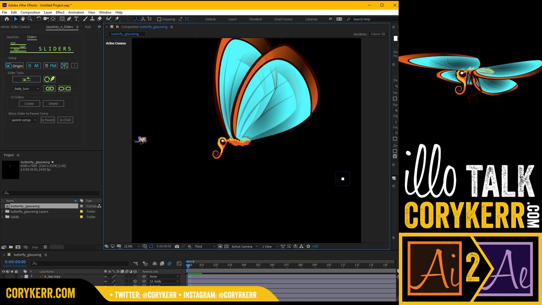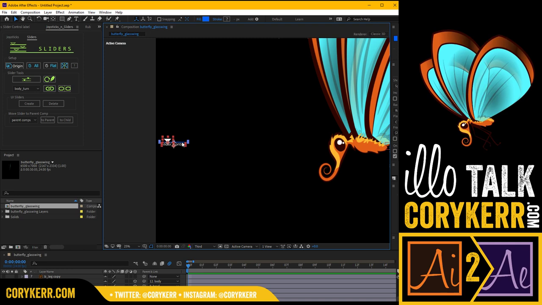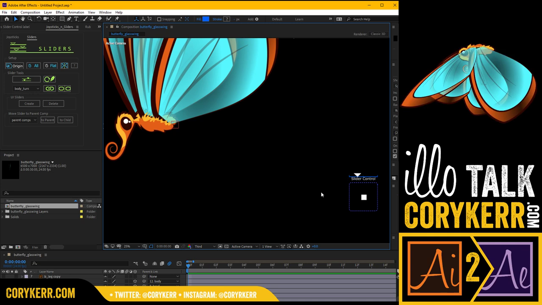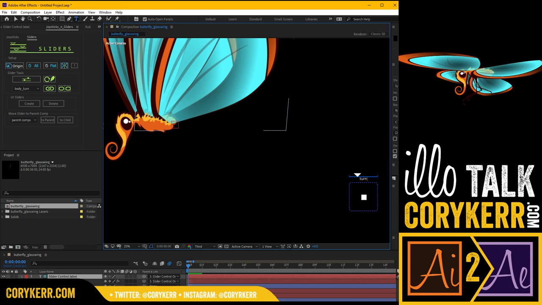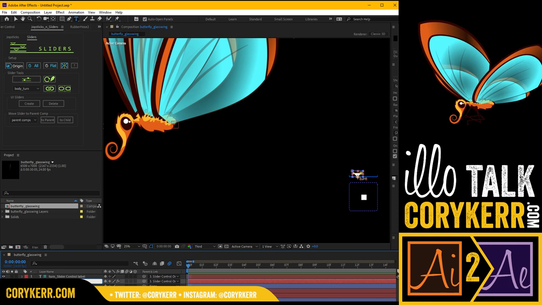Okay, now the cool part about this and the reason why I like doing it this way is that I can take this guy and I can put him over here. Okay, and I'm gonna stack that up and let's name this turn. Okay, and we'll come up here and I'm gonna grab this and rename this turn, rename this turn, rename this turn.